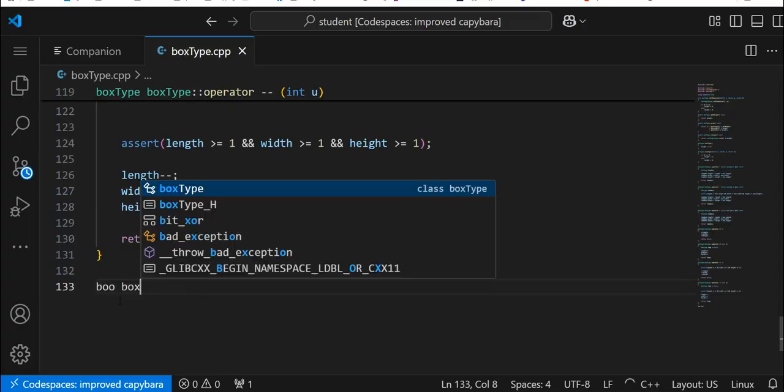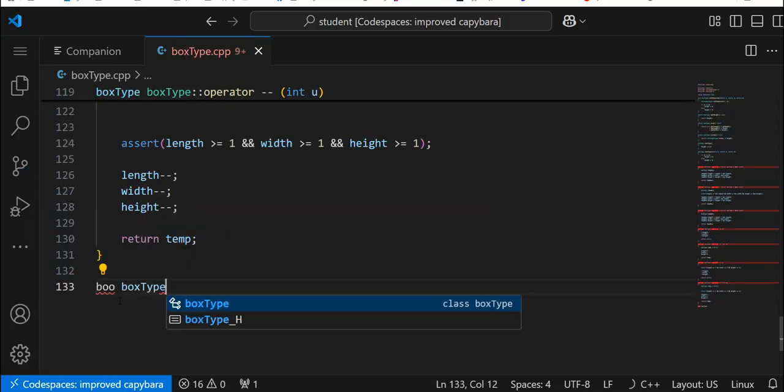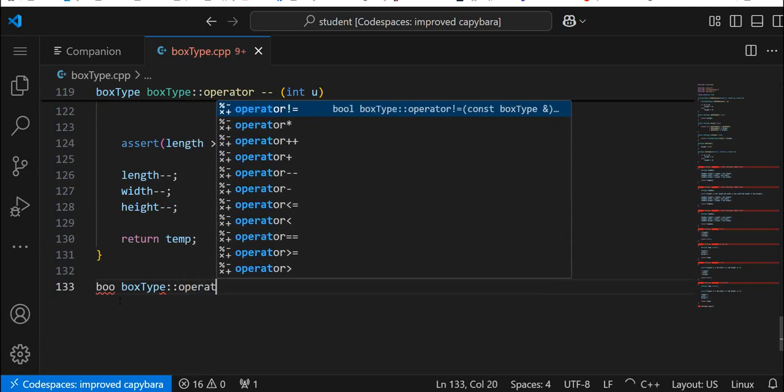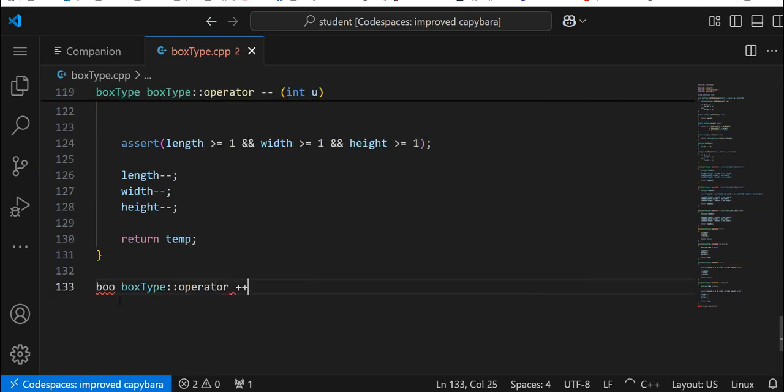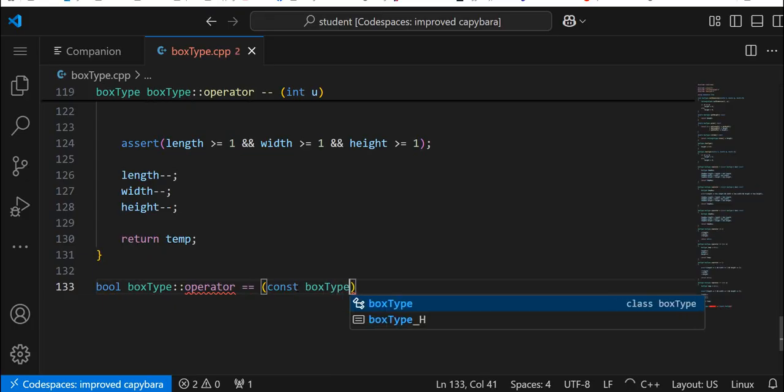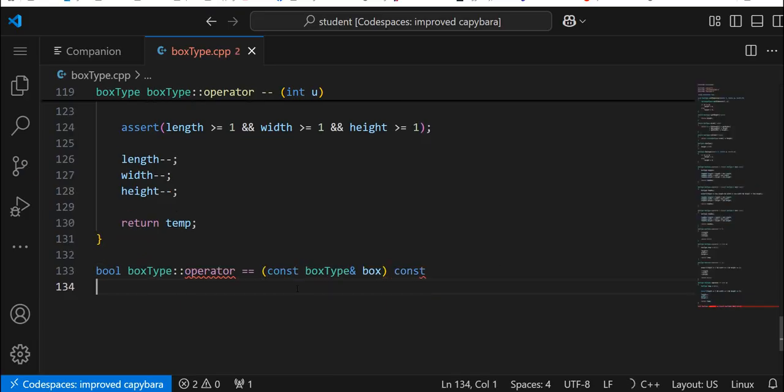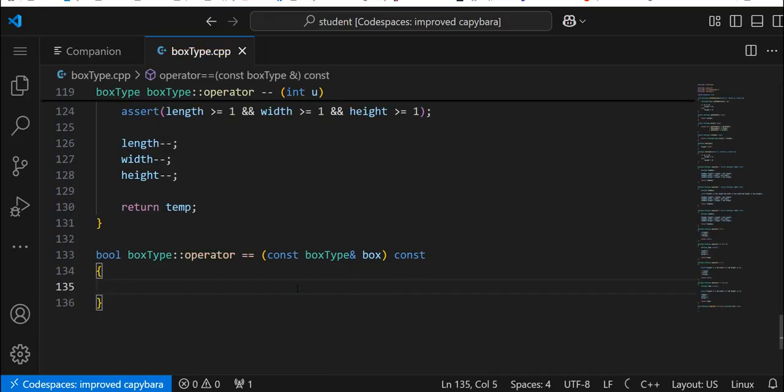Whole box type. And let's call this operator equals, constructor box type ampersand box, and then brackets, and we'll return volume equals.